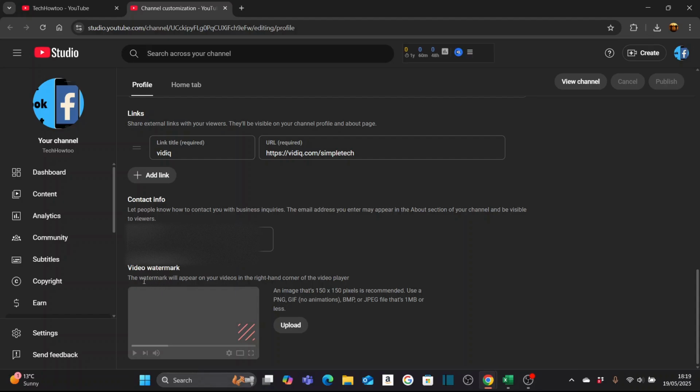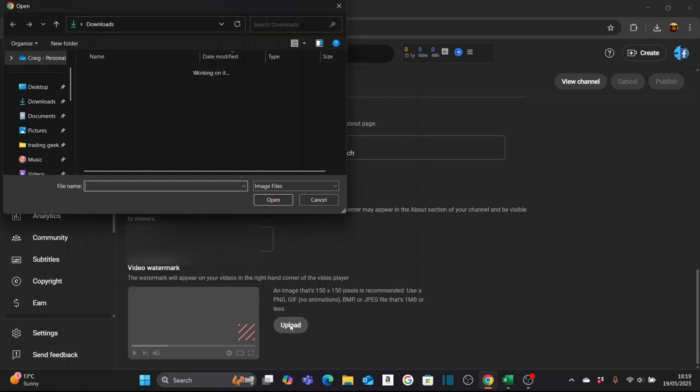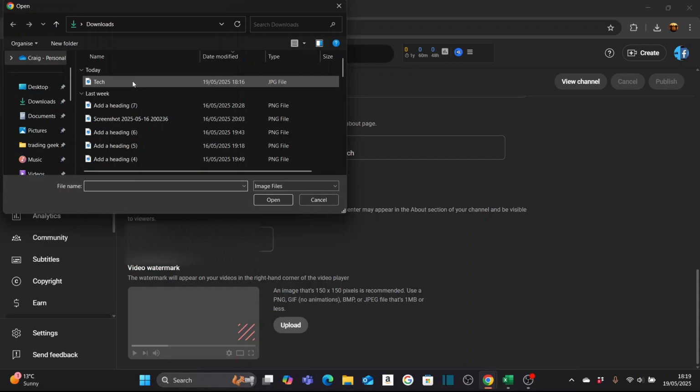will just let you know the watermark will appear on your videos in the right hand corner of the video player, and I'll just let you know some information for requirements of what kind of image you'll need on there. So all you have to do is click on Upload, and obviously you can create your own watermark or you can just download an image that you want to use.